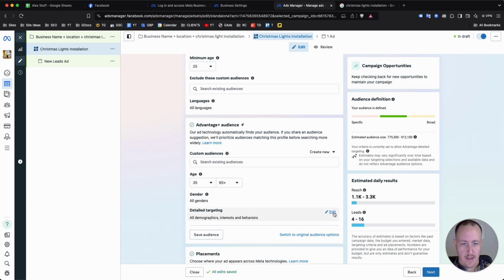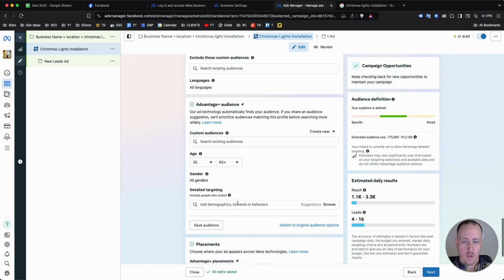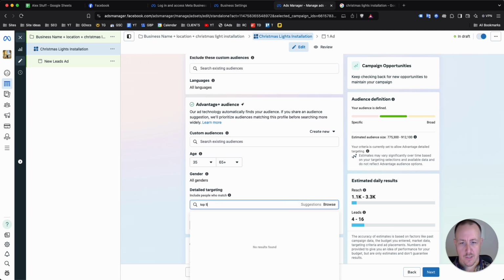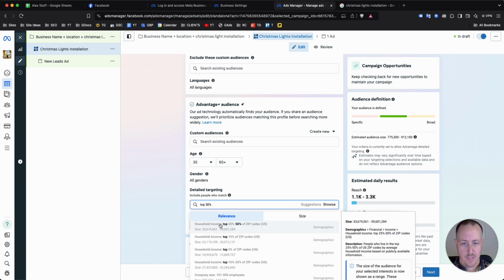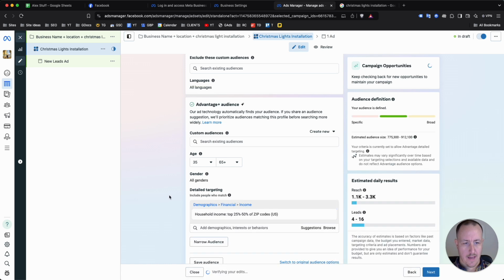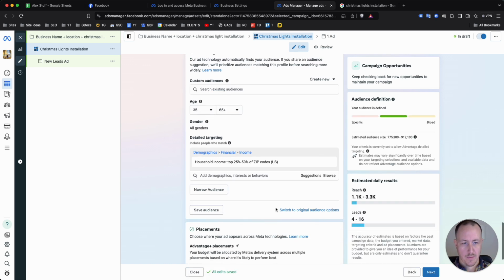All genders is fine. And then for detailed targeting, for Christmas light installation, the best thing you can do is just target the top 50% of earners. And you can see here, household income, top 25 to 50% of zip codes in that area. And that's going to be plenty.